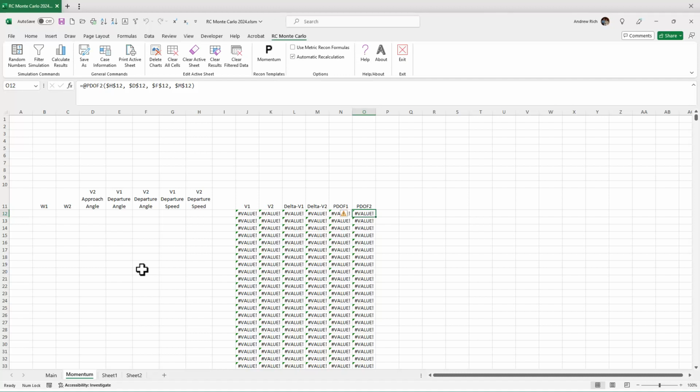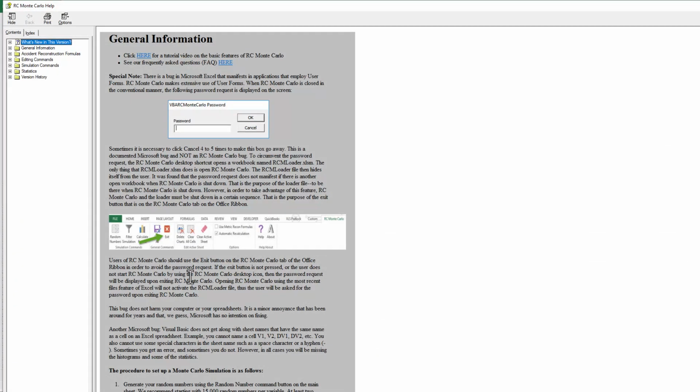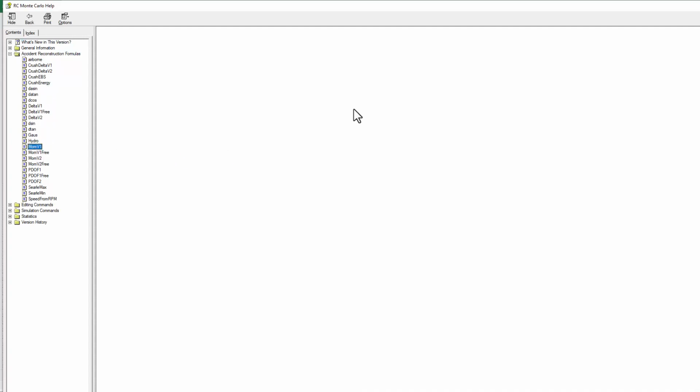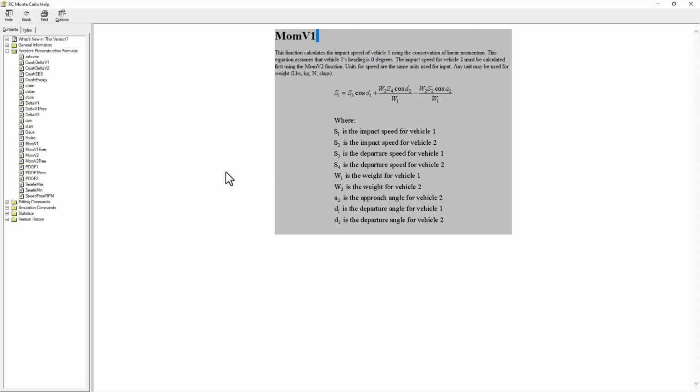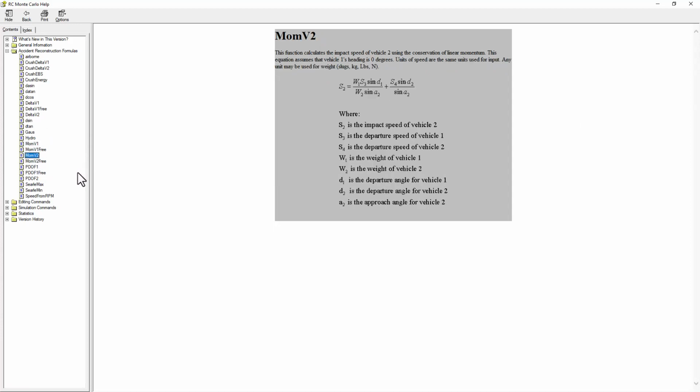It's been tested, and I do encourage you to do hand calculations to make sure these formulas work. The formulas that we're using are built into RC Monte Carlo, and you can find them on the help screen. Go to accident reconstruction formulas, and you have, for example, your momentum formula, MOMV1 and then MOMV2 for vehicle 2, and we have the PDOF and delta V formulas also.